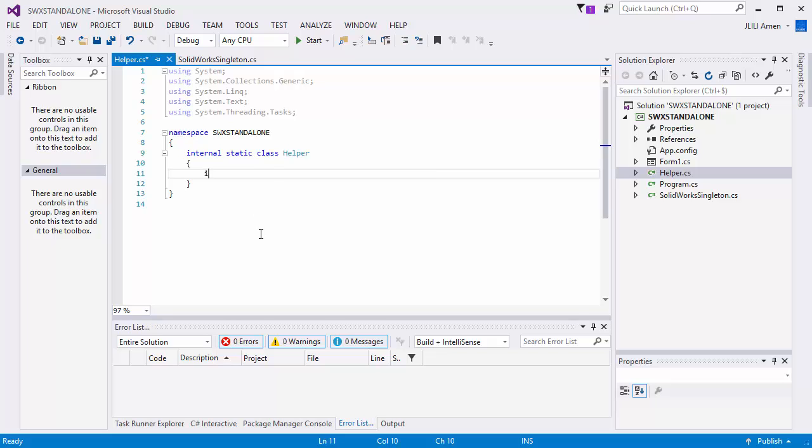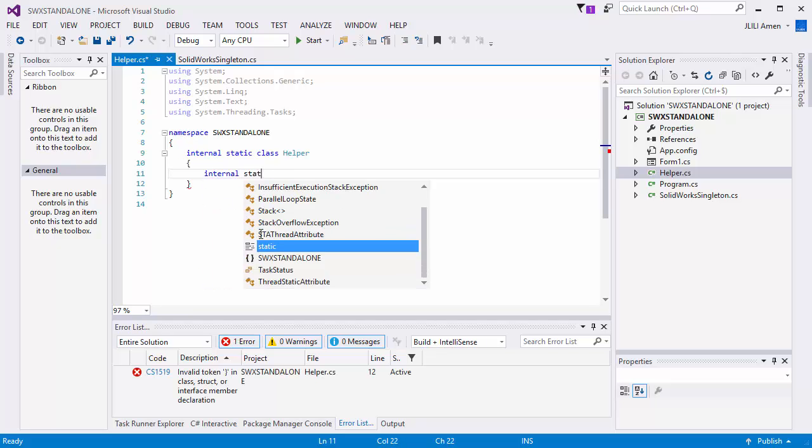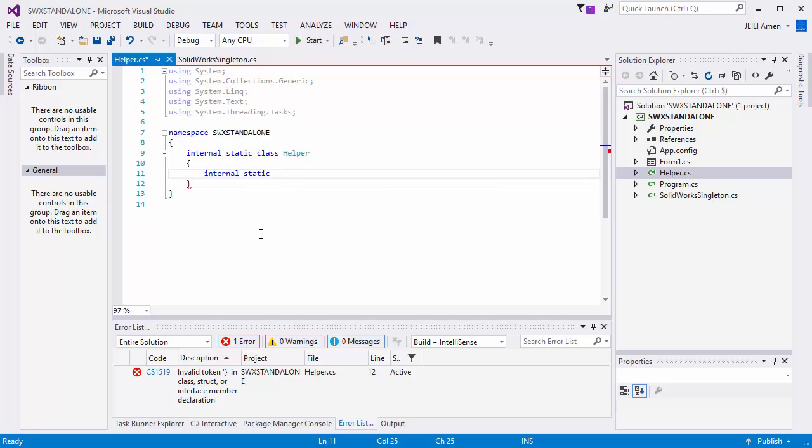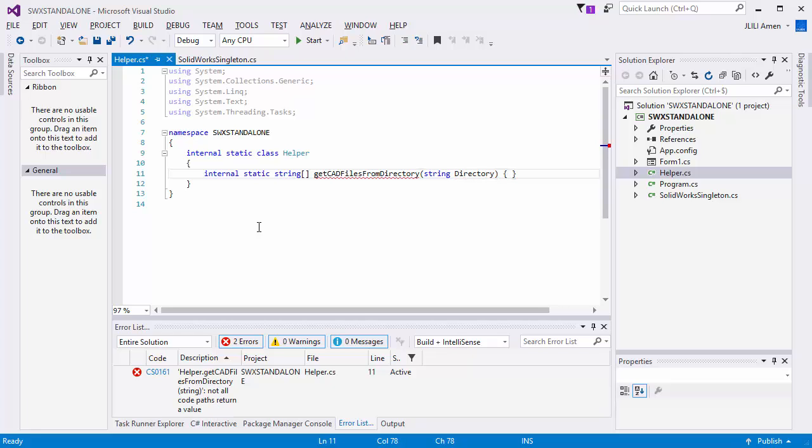This has to be exposed, so we're going to make it internal, and static, obviously, because you can't have instance methods in a static class, and the return will be an array of string. Let's call this GetCADFilesFromDirectory, with a capital F, and fill it in with a string parameter that's going to be the directory.